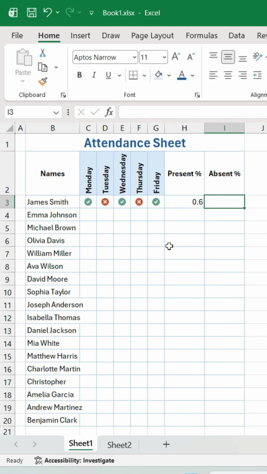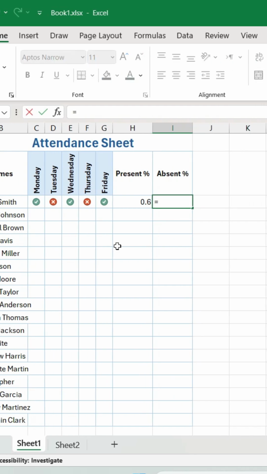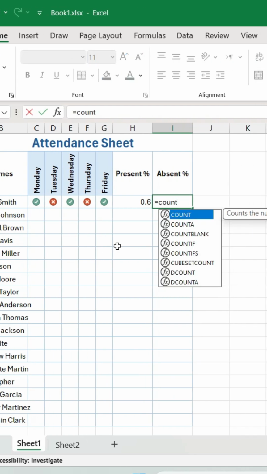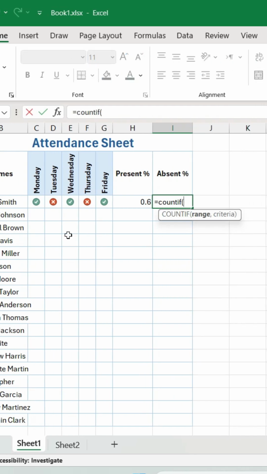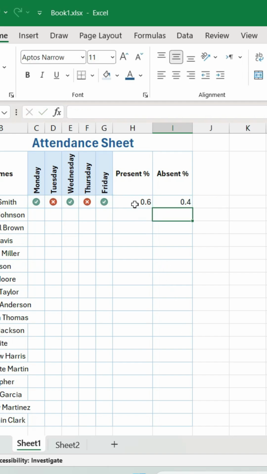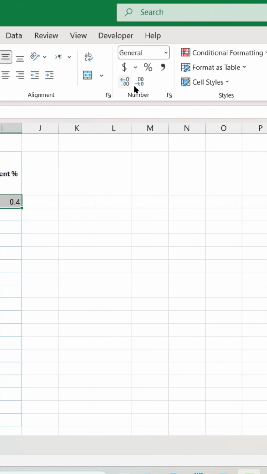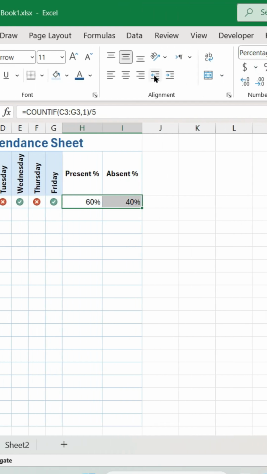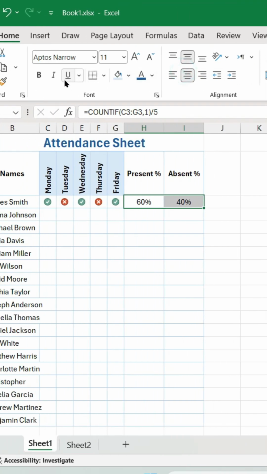Apply percentage format. Now move to cell I3. Type equals, COUNTIF, open bracket, select C3 colon G3, comma, 0, close bracket, divide by 5, press enter. Now select both cells, convert value to percentage. Center align it. Bold the value and increase font size.